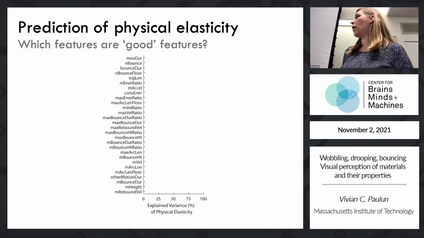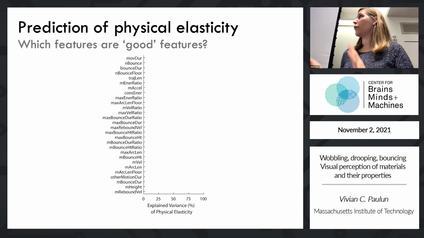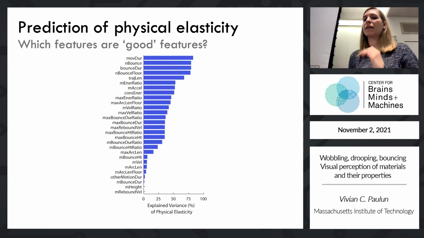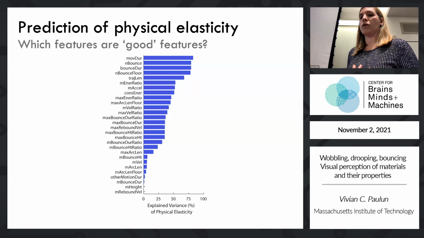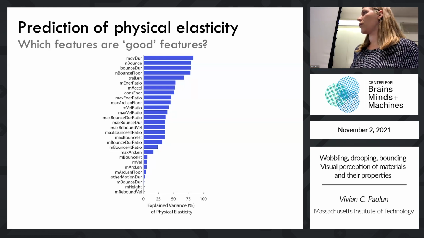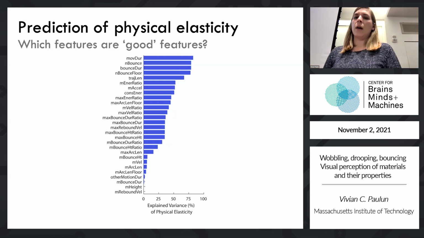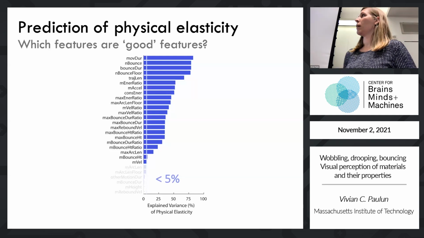So here I'm going to show how much variance in terms of physical elasticity they can explain. And again, you don't have to read all the labels. I'm going to point out the most important ones. As you can see, this varies quite a lot between features. Some of them, like the movement duration or the number of bounces, or these features that sort of summarize the motion statistics, seem to be very good, whereas others, for example, the average height of the cube, seem to be useless to estimate elasticity. And we decided to eliminate all features that explain less than 5% of the variance. They just don't seem to be good hypotheses to start with. So we continue with 23 features.